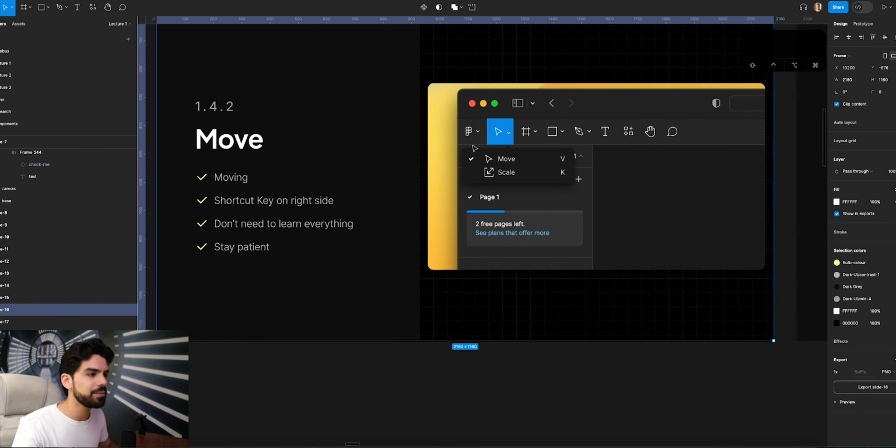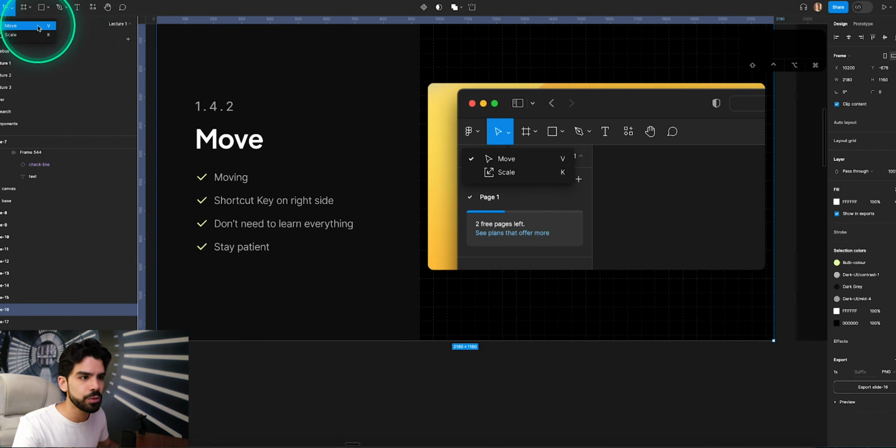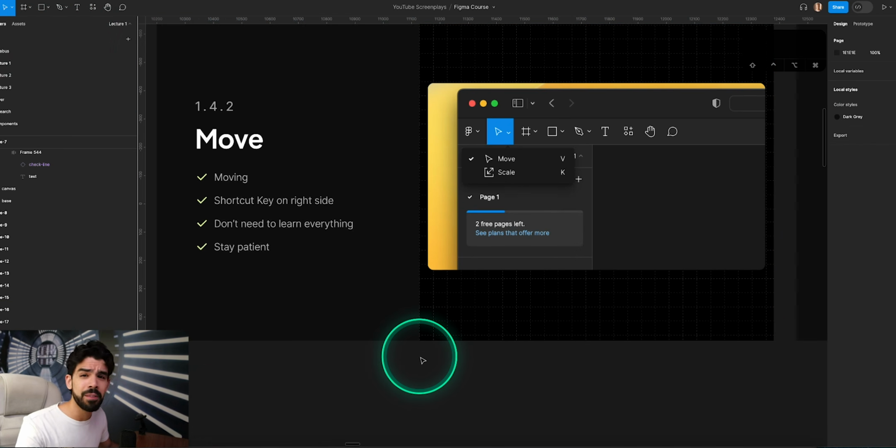Now, anything that we discuss right now is still going to be on a very superficial level because this is lecture number 1. I will slowly build your expertise onto this tool. But what you can now do is that start learning these shortcuts. So for every single icon, you'd realize that they mention the shortcut. So Move is V and Scale is K. And folks, no matter what happens, you need to stay patient because this is a very detailed course.